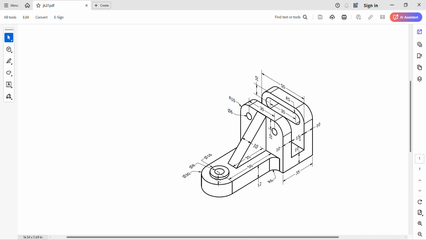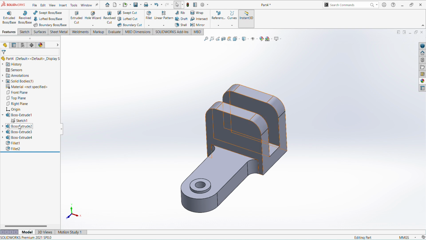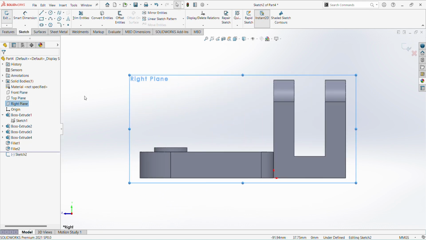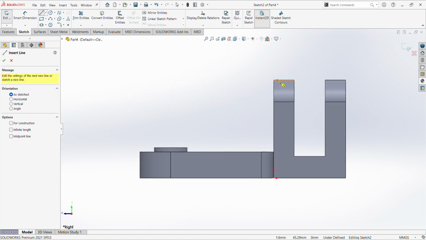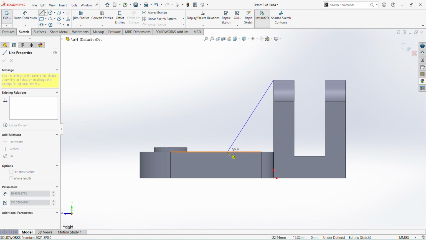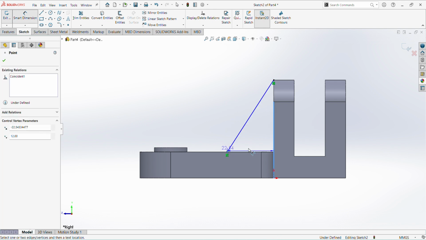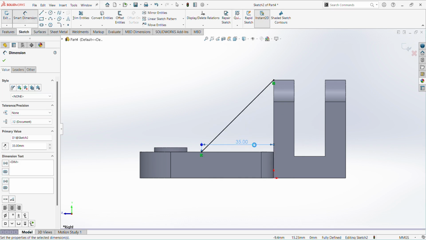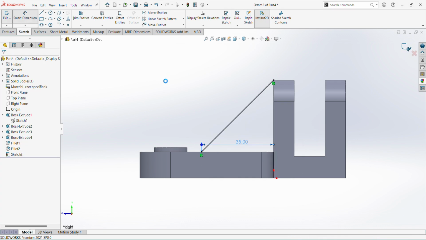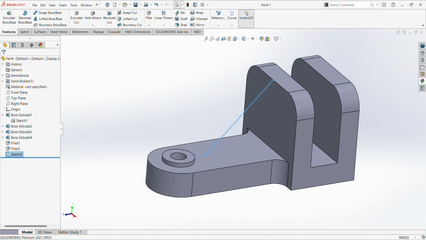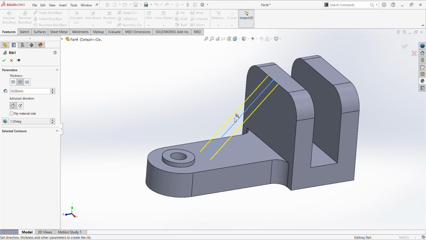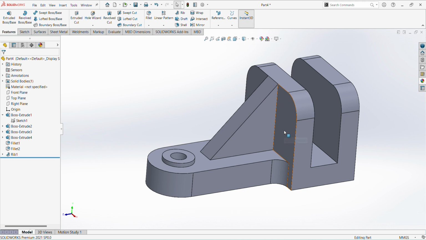Next there is a rib, the rib dimension is 35 mm and thickness is 10 mm. Select the right plane, sketch, give the dimension 35 mm. So finish sketch, reverse the direction here, thickness is 10 mm. Okay, Control 7.